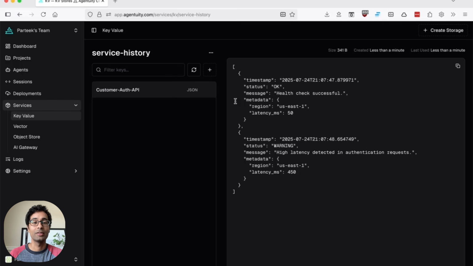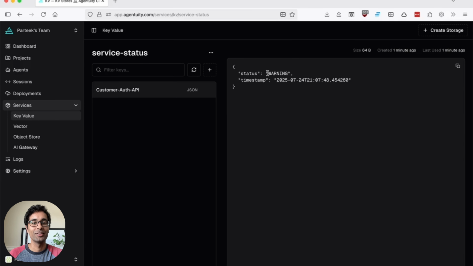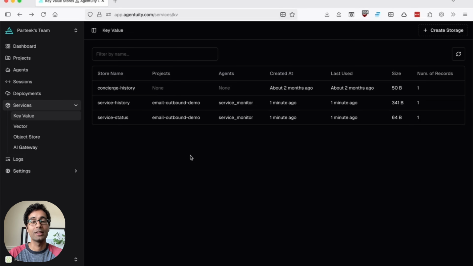And we can see that we have the service history working correctly. So it was able to log both of these status updates that we gave with some timestamps and the metadata that we sent as well. And then the service status is just the latest message. So we got the warning status sent second, and it's going to log that as well. So let's go back over and send the failure message and see if we get an email.